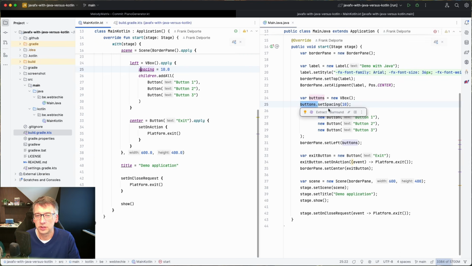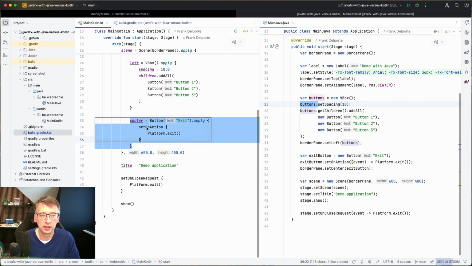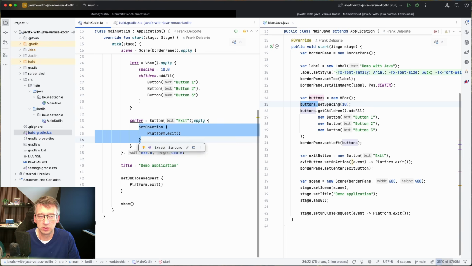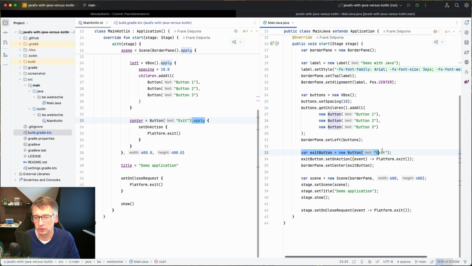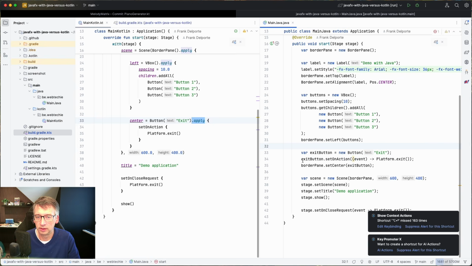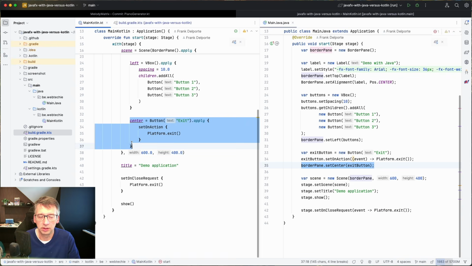The rest of the functionality also uses the same approach, like for instance for the center, we have a button with exit. Here we can immediately call the setOnAction within the apply, while in the Java version, we need to first initialize the button, then we can set the setOnAction of the button, and then we can add it to the center of the BorderPane. So these 3 lines become this block here in Kotlin. It's a bit a different approach of setting the values, but it makes it, in my opinion, much more readable.